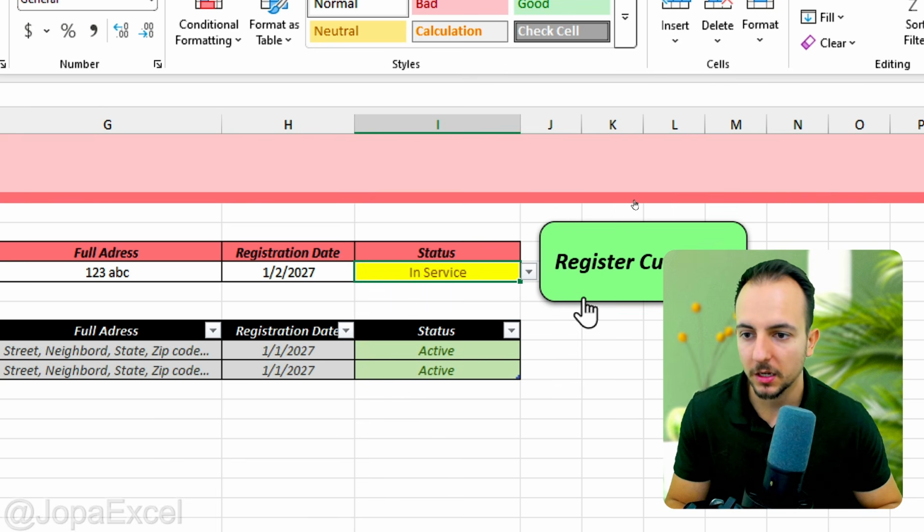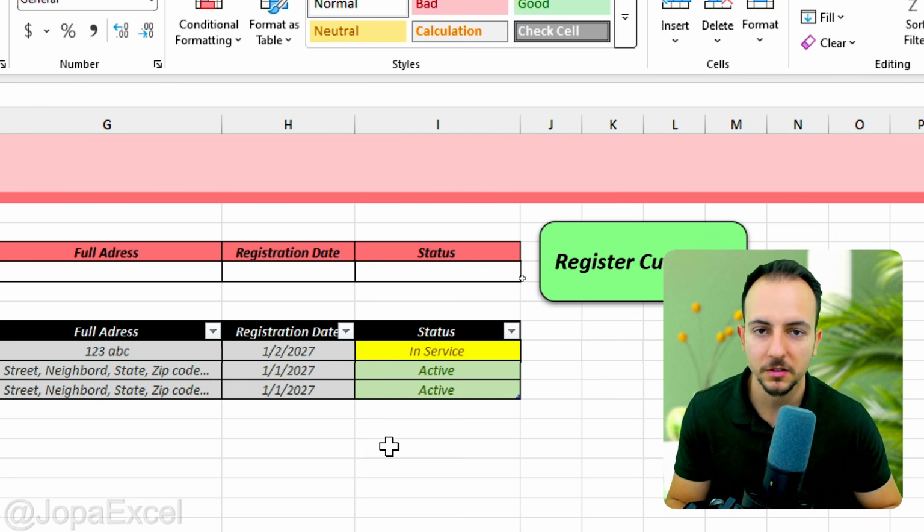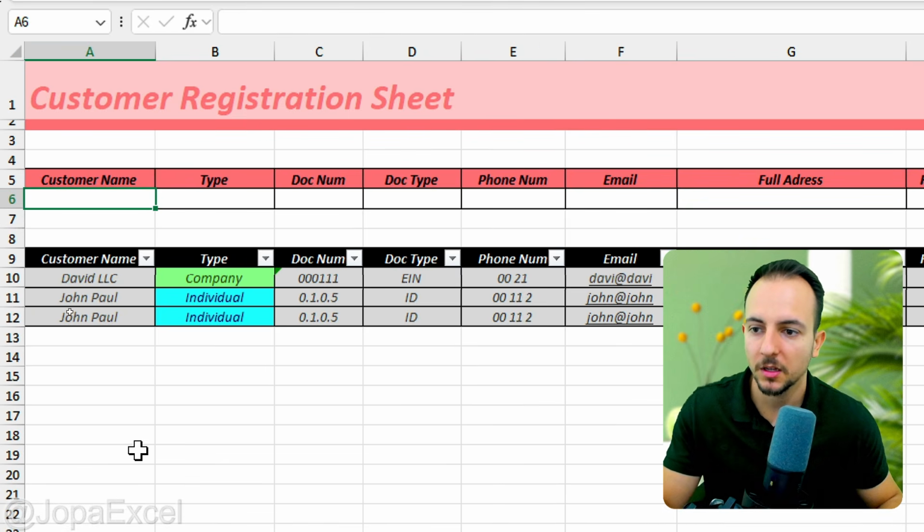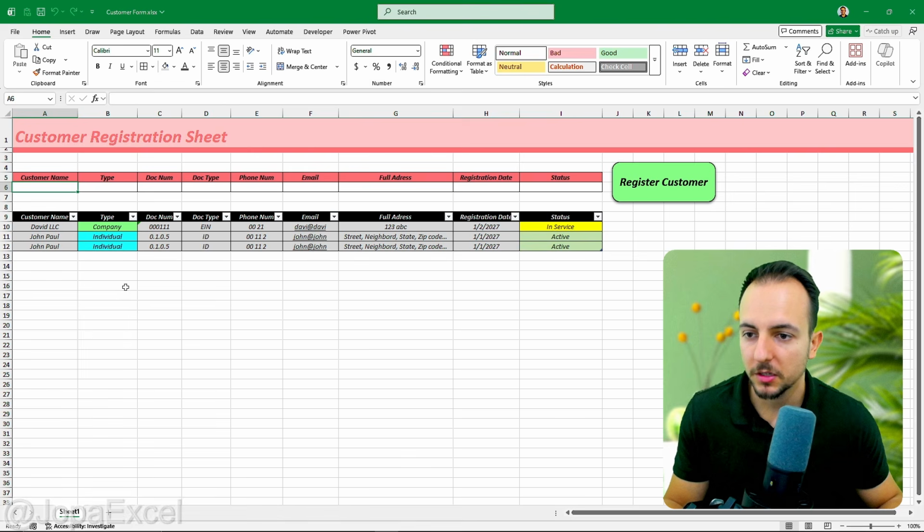Okay, now when I click Register Customer, 3, 2, 1, there it is. Very nice. Excel was able to take the form from the top, clear it, and send the information down here into the table. That's how we create a simple, practical, and objective form to help us register lots of customers.